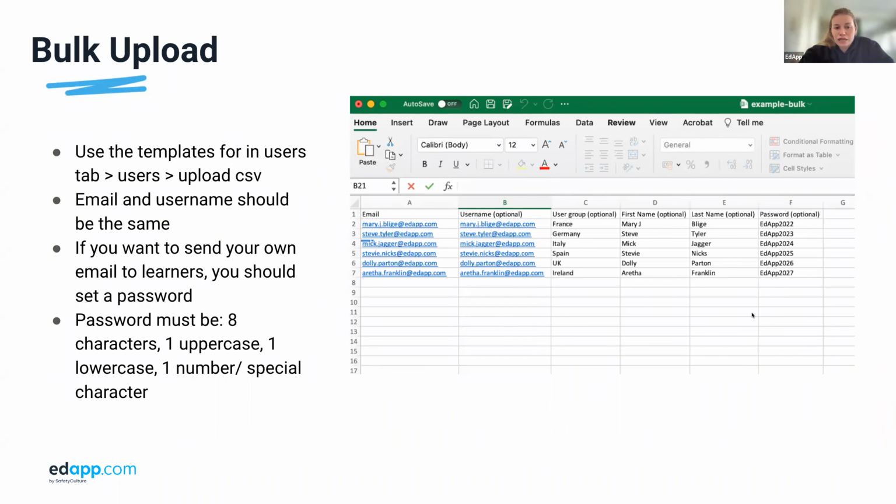So if you were to send the email through EdApp, at the moment, it's not something that you can edit. It just goes out as a very generic email there and then. So if you'd rather send the email out at a later date and brand it and send it through your own channels, then I recommend creating that password so that you can just share that, and then the learner can change that password when they first log in.